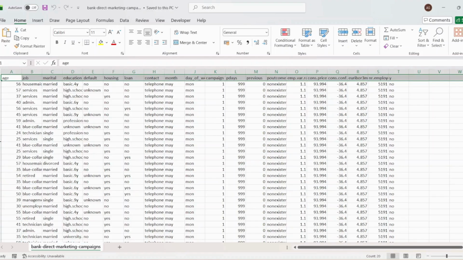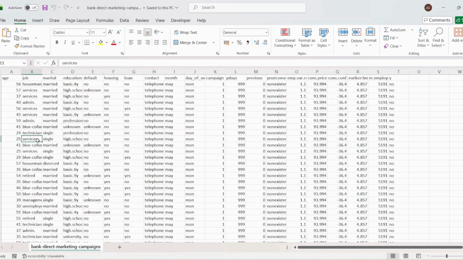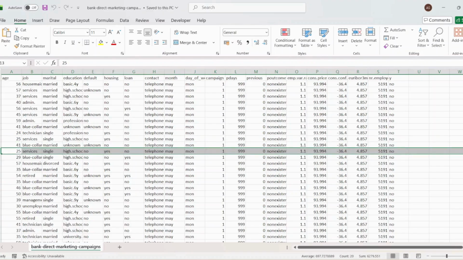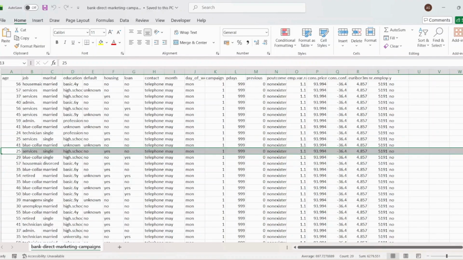And let's take this row. Look at the values in this row: 25, services, single, high school, no, yes, no. Look at the values in the 11th row, and now look at row number 13. It has exactly the same values. So we just need to drop these duplicate rows.